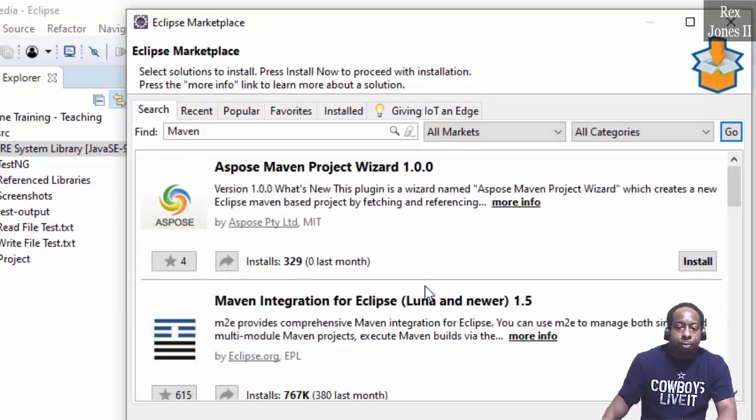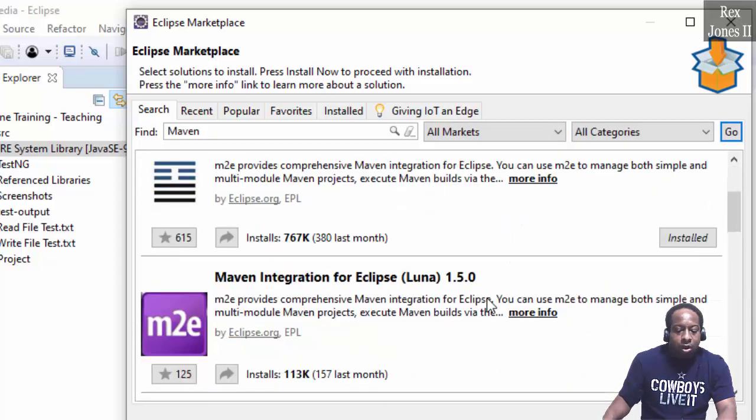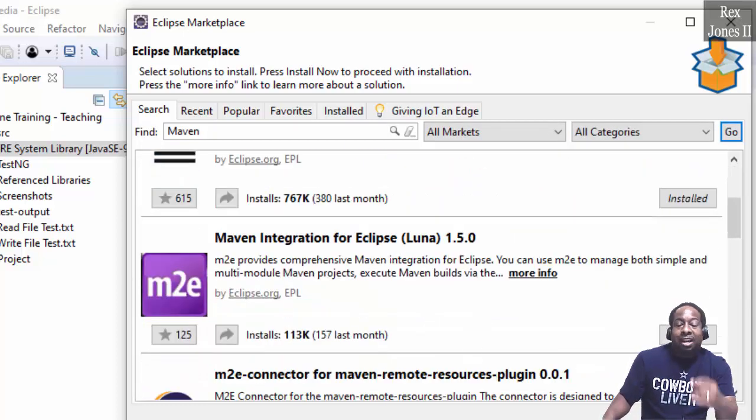After Maven shows up, click Install, click Next, accept the terms, and click the finish button. Then you will see the plugin downloading to Eclipse. You must restart for the changes to take effect.